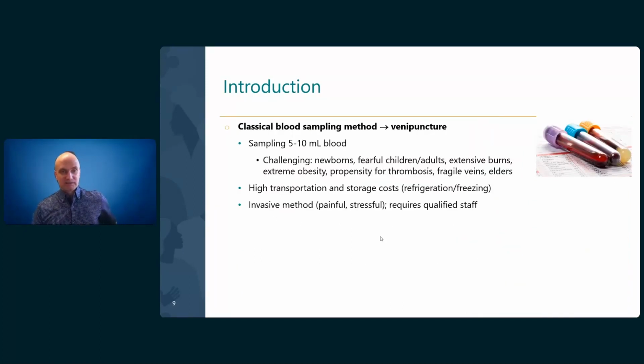Of course, when analyzing metals in blood, the classical blood sampling method is by venipuncture or phlebotomy. It comes with some limitations or drawbacks, especially related to the volume needed. So sometimes it requires 5 to 10 milliliters of blood. This becomes very challenging for newborns, fearful children, or adults, and for other kinds of patients like extensive burns, obesity, those subjected to thrombosis, elders, and so on.